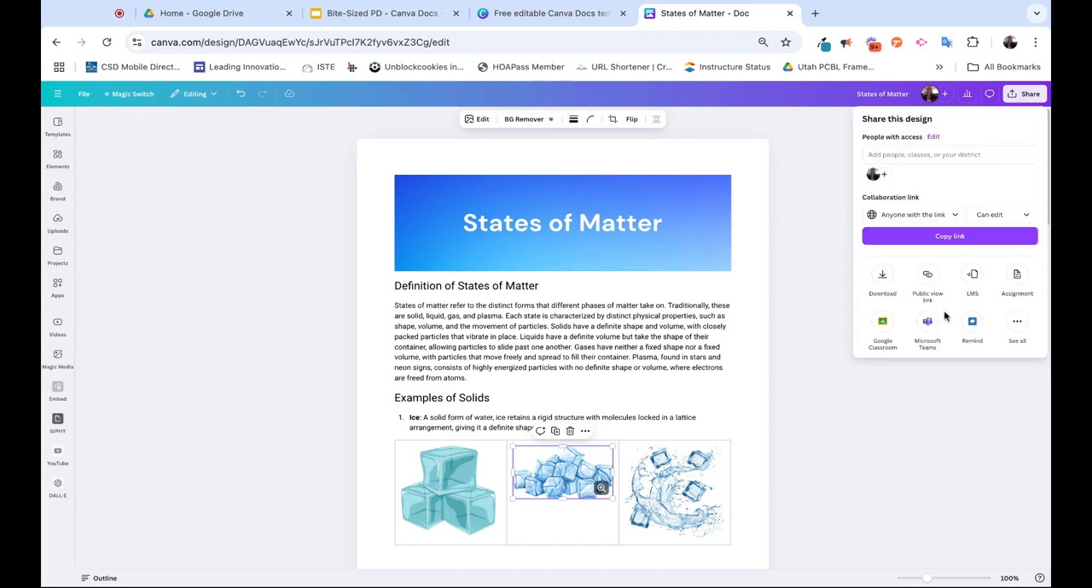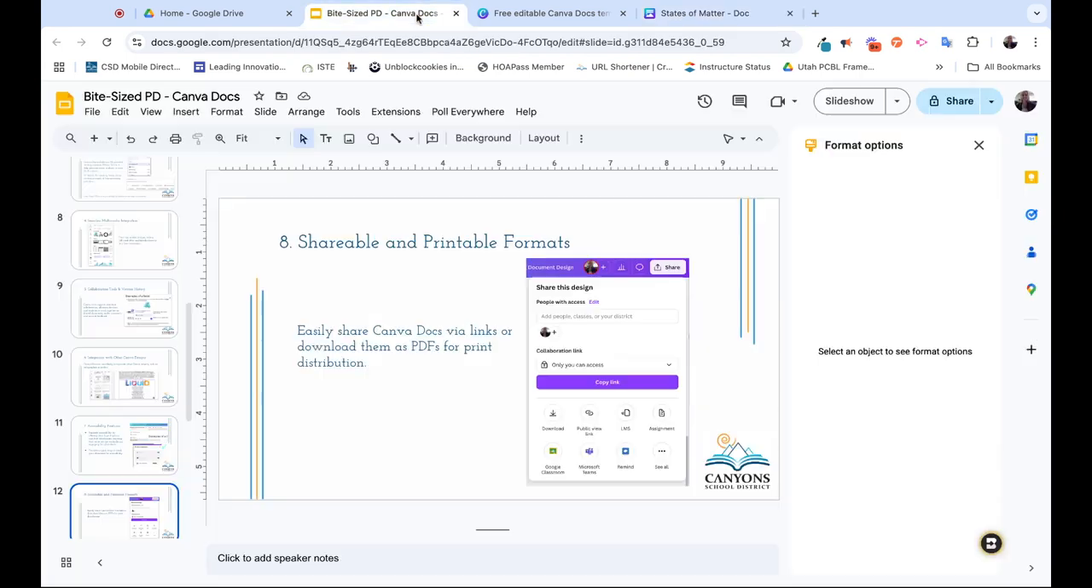I like utilizing the public view link if I'm sharing it with students and families. I like to use the collaboration link when I'm working with someone who is either giving me feedback or actually editing the document, but you can definitely choose what works best for you.